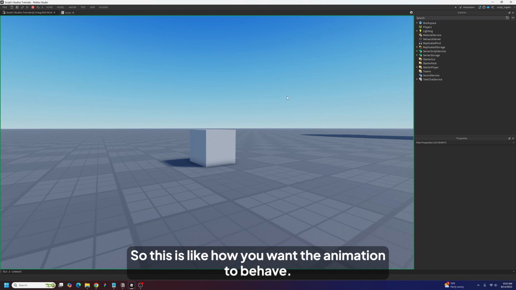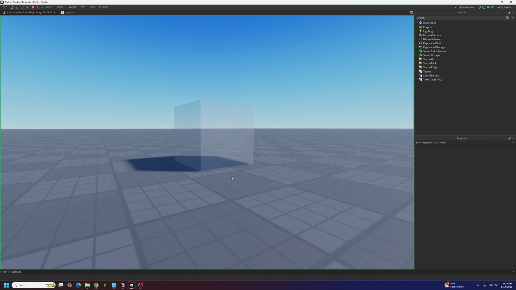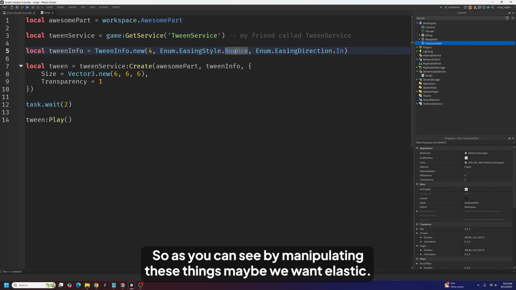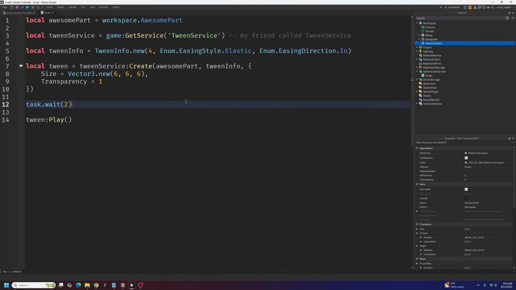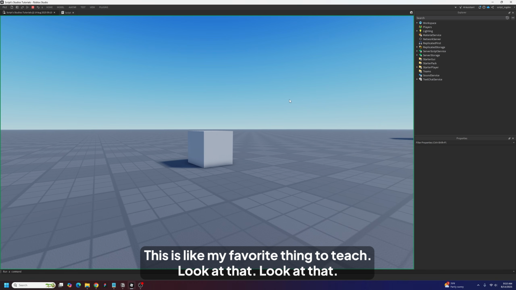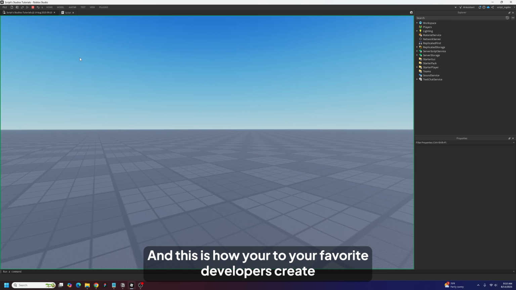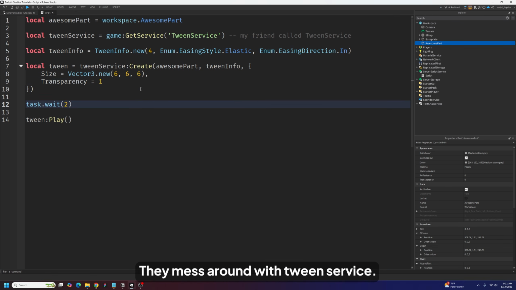This is how you want the animation to behave. Look at that. It's bouncing. Boom. It's really cool. So as you can see, by manipulating these things, maybe we want elastic, we can actually get different results for our animation. And this is a lot of fun. This is my favorite thing to teach. Look at that. And this is how your favorite developers create really awesome things. They mess around with TweenService.